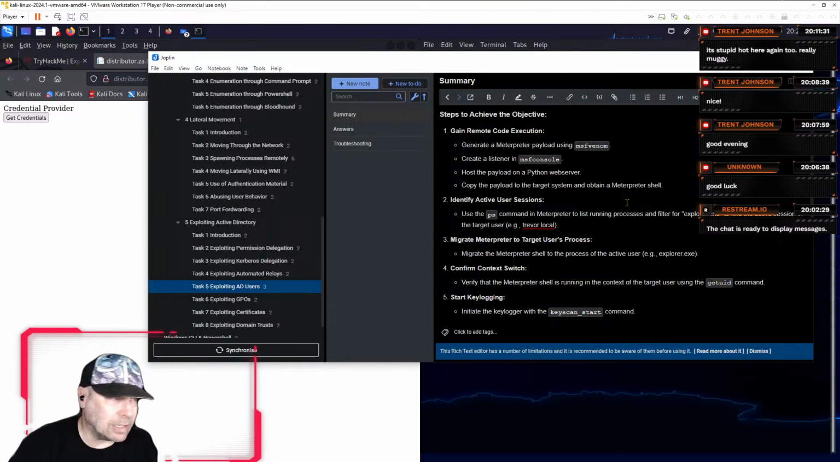Then we're going to identify active user sessions. We're going to use the ps command in Meterpreter to list running processes and filter for Explorer. Not necessarily. If things go wrong, we might have to do that. 3, migrate Meterpreter to the target user's process. Migrate the Meterpreter shell's process to the process of the active user.